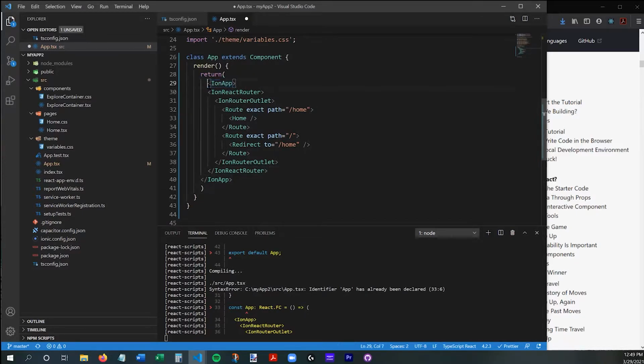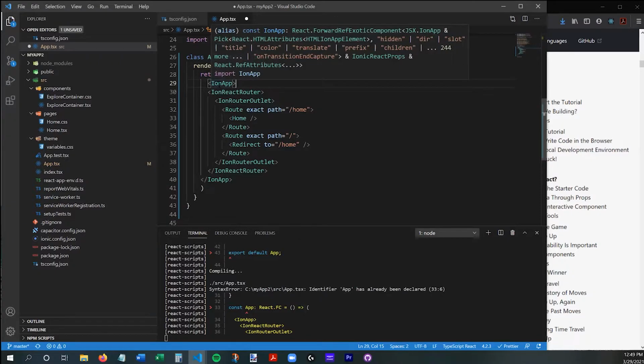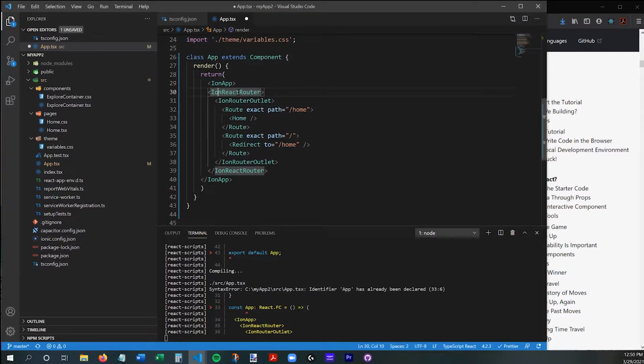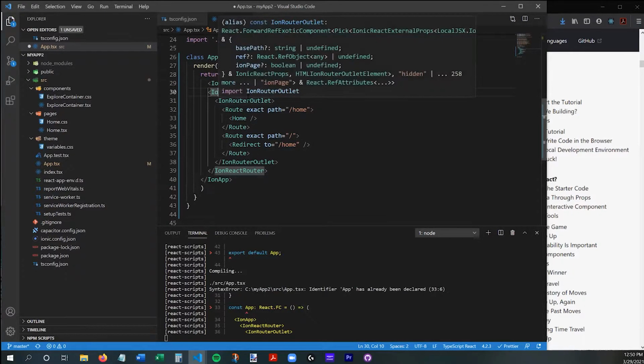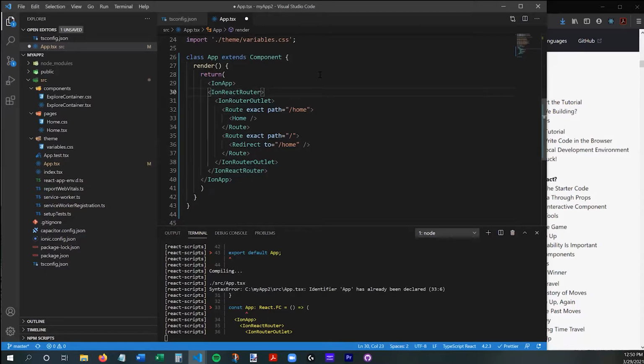Ion's container for the app. Now it's important that we have some Ion stuff here at this top level because that's what converts everything to iOS or Android friendly code later on. But yeah, I've got the Ion app. I've got a router here, which is going to basically let me go to the different pages of my app, or route my traffic into different locations on the app.